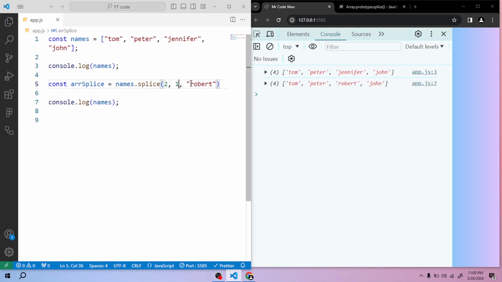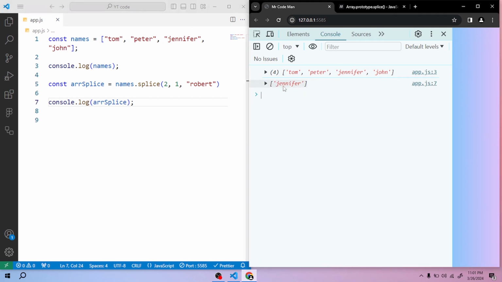If you want to see the returned element, you just have to call the name of the array. You can use it as a new variable, or you can just paste it in the console log. So I just add the splice method, array splice, and it returns Jennifer because we removed Jennifer. That is the splice method.